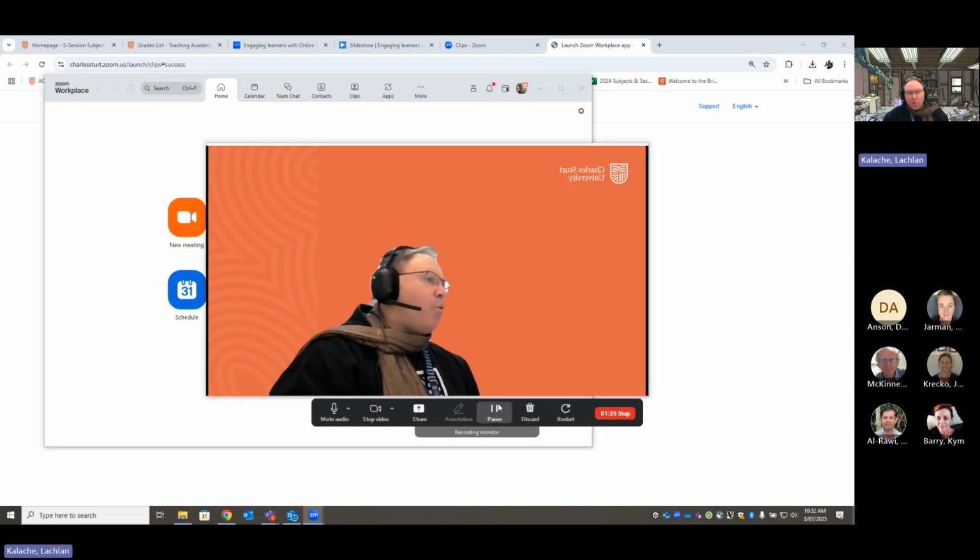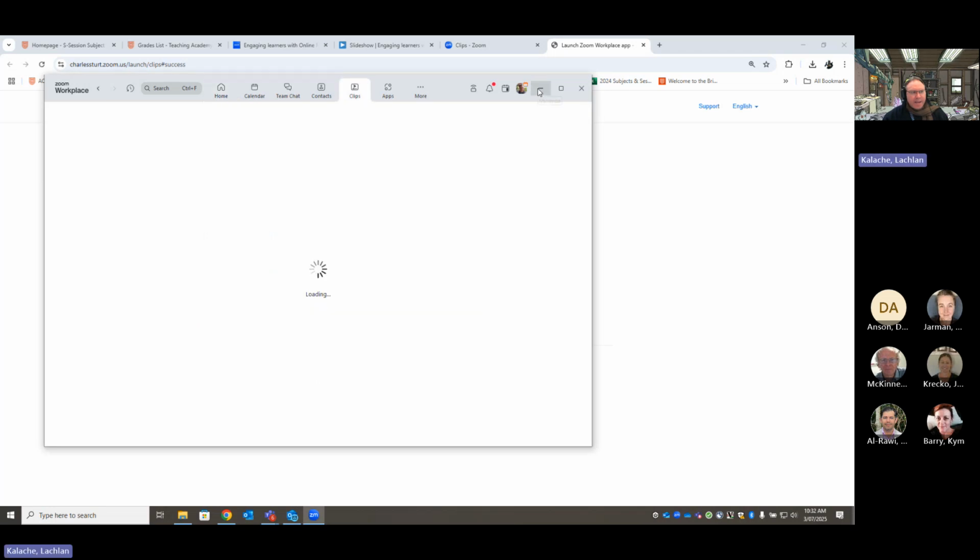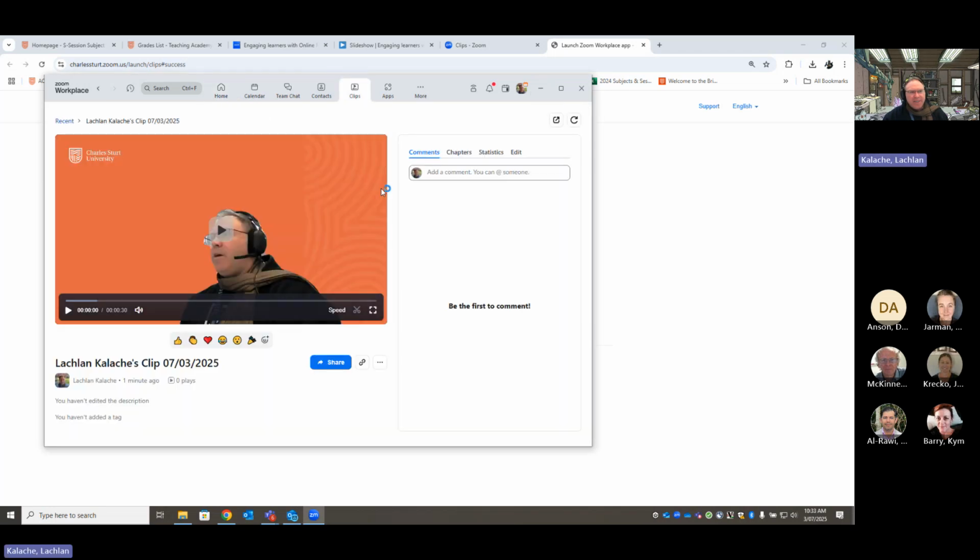And I can pause it and then unpause and keep recording. I can get rid of it. I can restart it. But in this case, I'm going to hit stop, which I could do here or here. And it's now processing a video for me that it's made on the spot. And you'll notice that it's now using that Zoom desktop application under a tab called Clips to allow me to access that recording that I just made and make adjustments to it.